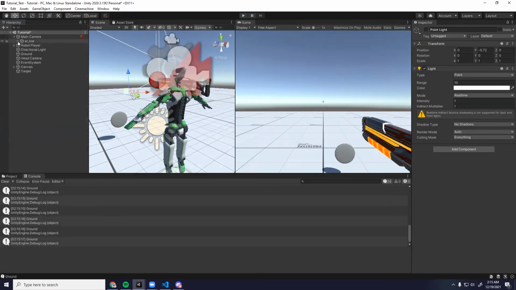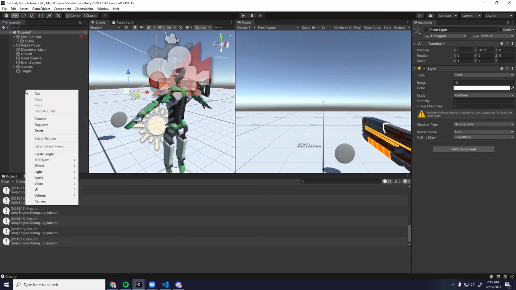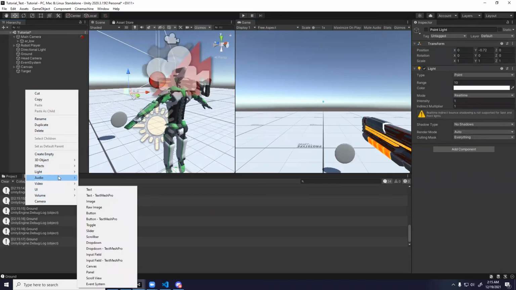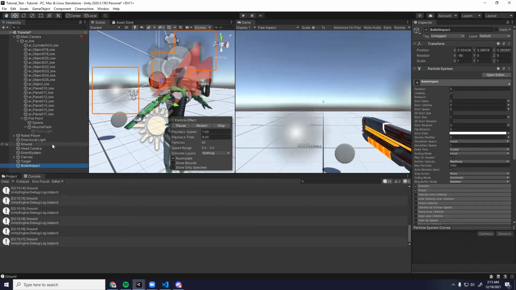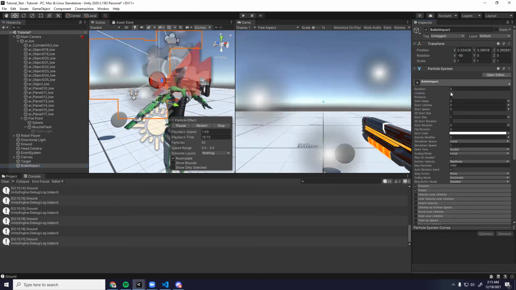Next up, we can start creating our particle system for the bullet impact. So head over to effects, particle system, and we can call this bullet. Now we can start changing some of the features over here. We want to uncheck looping since we don't want it to be looping all the time. And we can just leave duration the way it is right now.